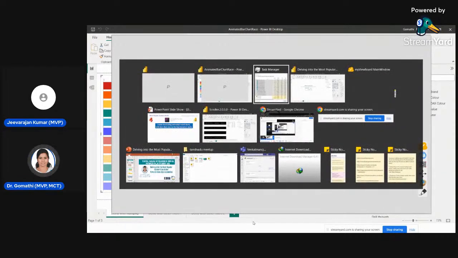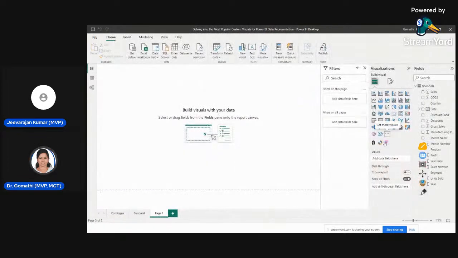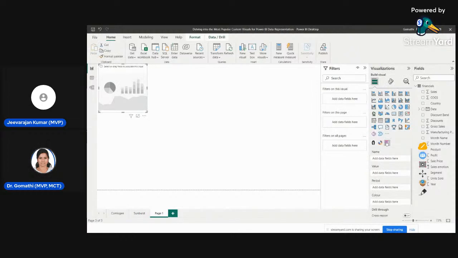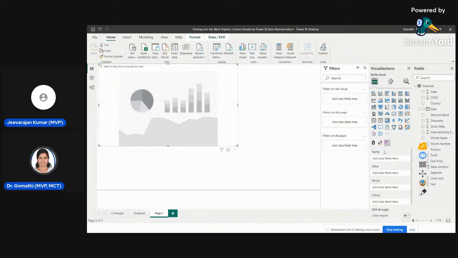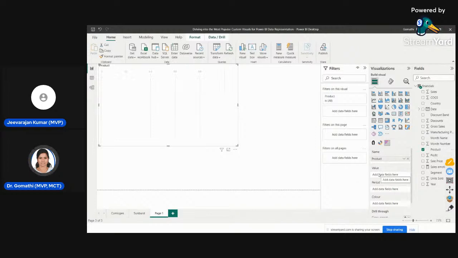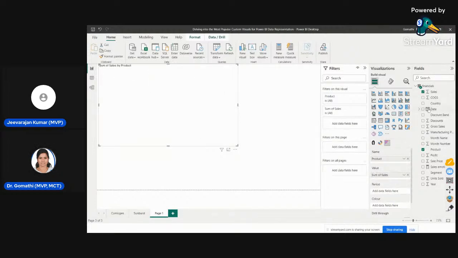Fine, I'll show you, but the data will not be enough. I just wanted to show you how it works exactly. So you can just add the animated bar chart. We have used it. It is asking for the name. Okay, so I'm just going to use the name called product. Okay, and then for value I can use the sales, and for the period I can use the date.